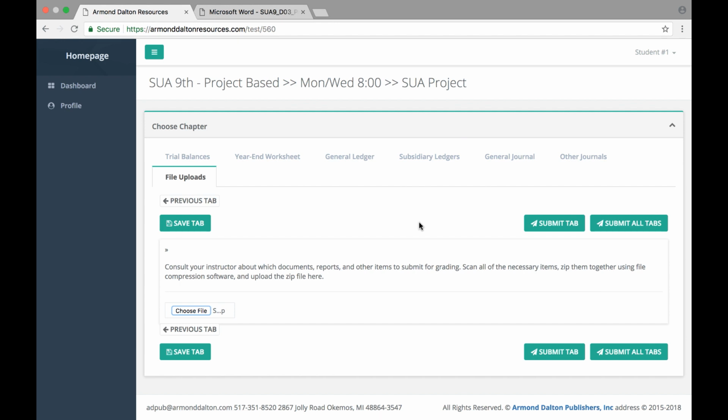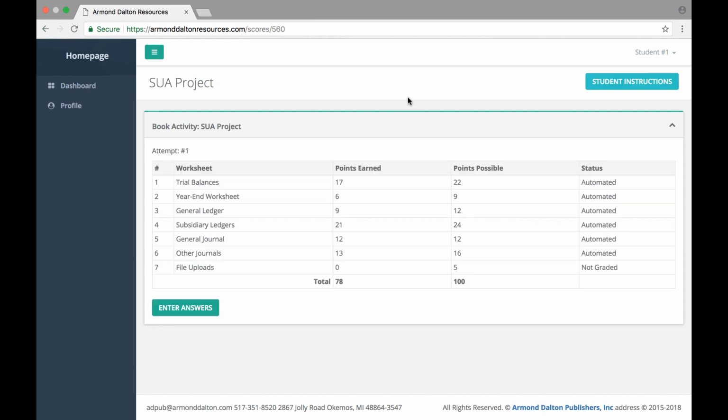When you're working through the project, you can submit tabs individually by clicking the Submit tab button. Or, if you want to submit all at once, click the Submit All Tabs button. After submission, you will be redirected to the Activity Overview page. For this SUA project, you will see that there are 7 tabs that are listed on this page. However, if you completed Assignment 1 of the chronological or cycle-based assignments, you will only see one tab listed here.